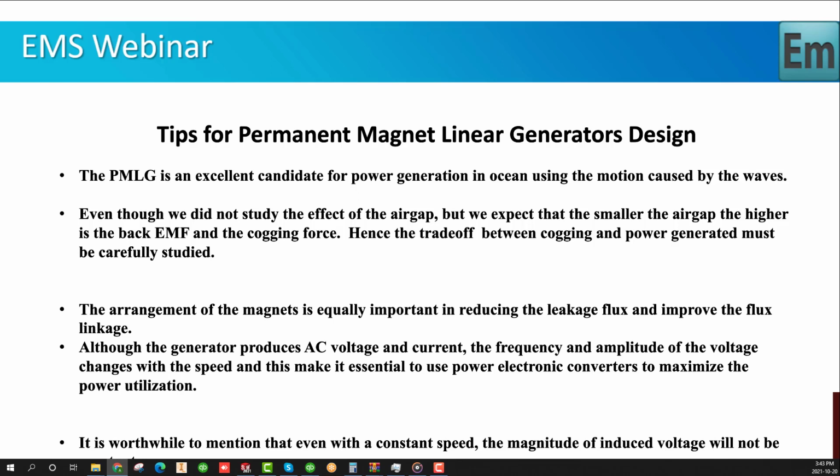Although the generator produces AC voltage and current, the frequency and amplitude of the voltage changes with the speed, and this makes it essential to use power electronic converters to maximize the power utilization. It is worthwhile to mention that even with a constant speed, the magnitude of induced voltage will not be constant. Therefore, power converter efficiency should be considered for determination of efficiency of the whole system. A tool like EMS is indispensable to design and optimize the permanent magnet linear generator. You cannot guess it. You must simulate it.